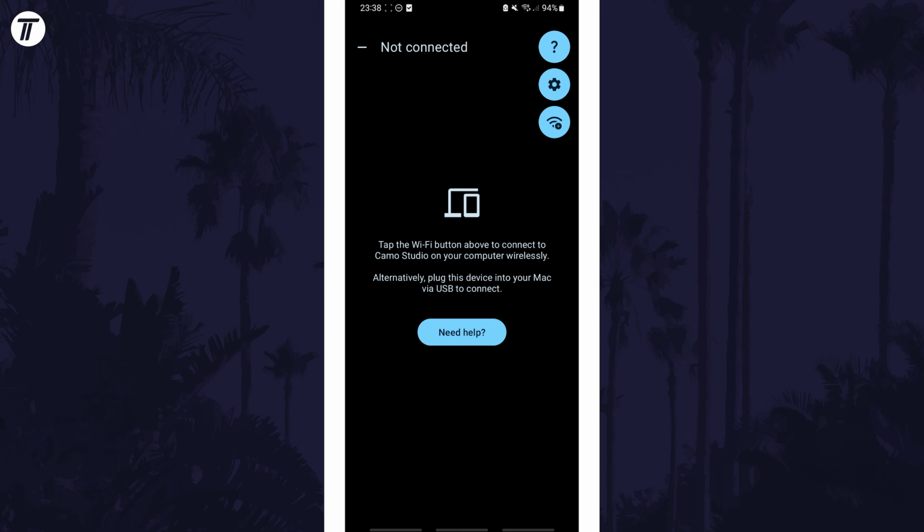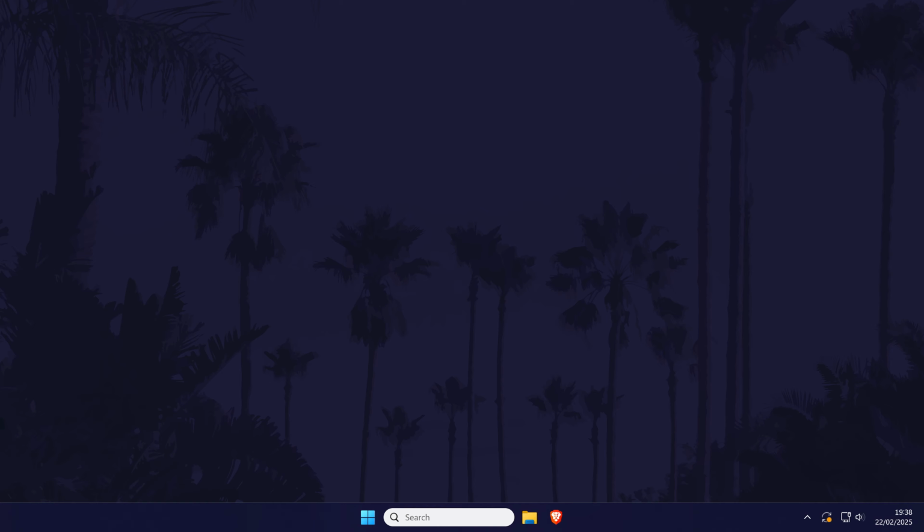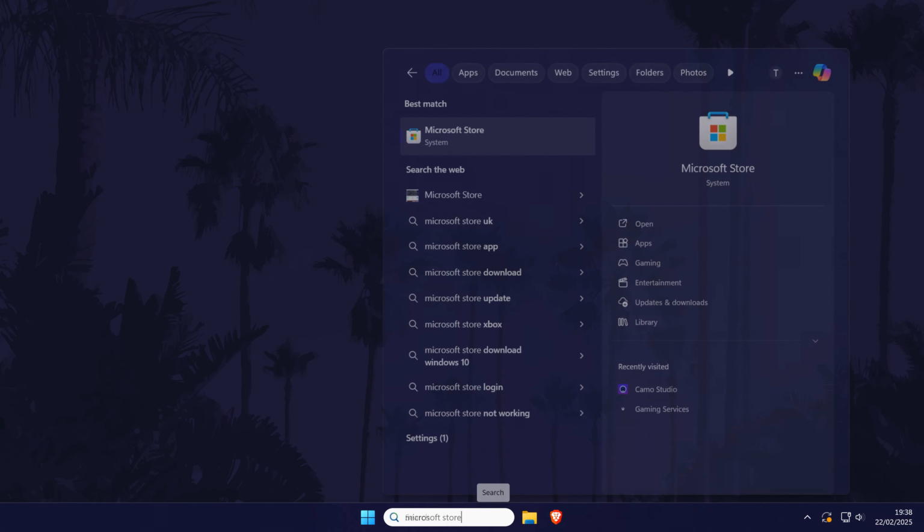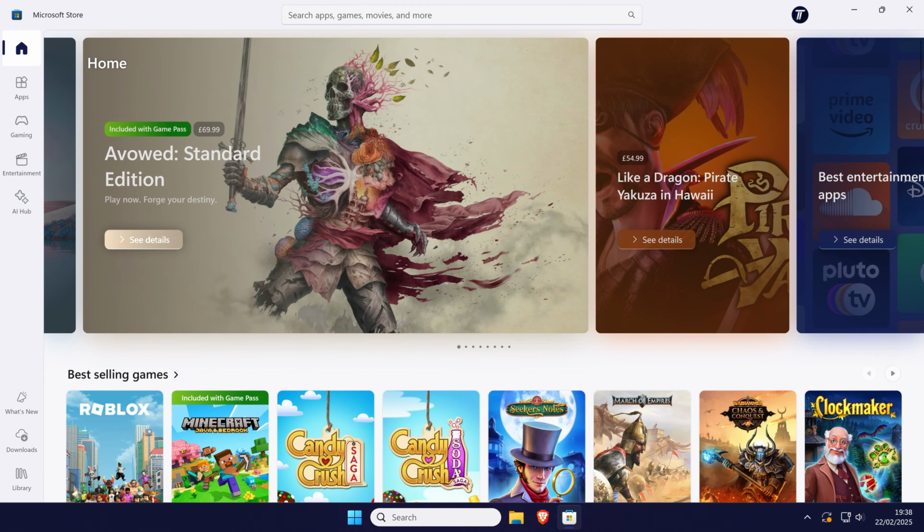We should now be within the app on your Samsung device, and at this point you can switch your attention to your Windows PC or laptop. We now need to get the Camo Studio app for Windows, and this is available in the Microsoft Store. Search for Store in the search bar, and open it. Then use the search box at the top to find Camo Studio.